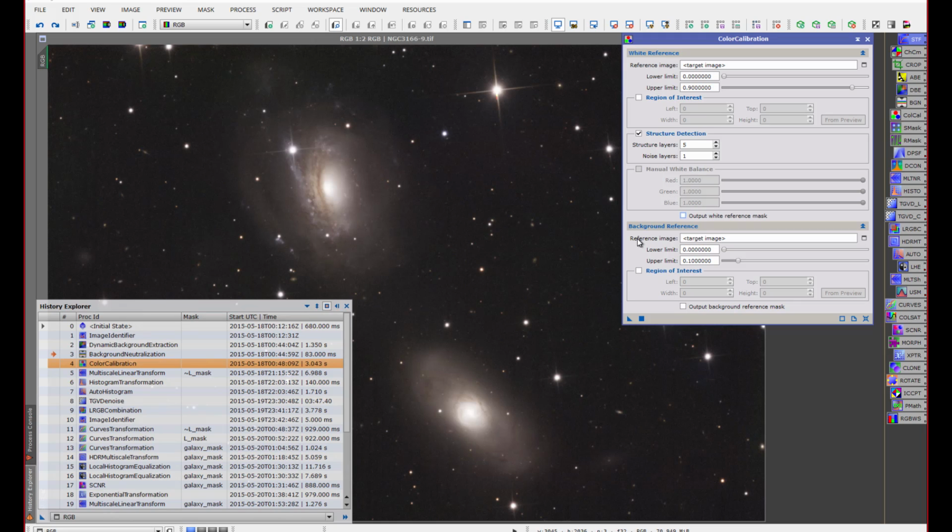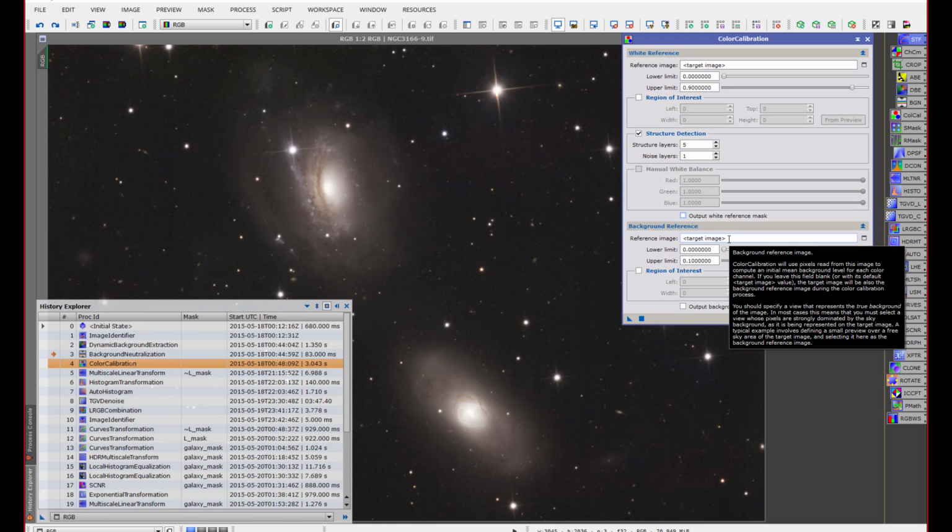And for background reference in this case, I wound up apparently using just the target image itself. And again, if you don't believe me, you can output a background reference mask and you'll see that it's only using the background. Oftentimes though, I use the preview that we had created for background neutralization, or an aggregated preview of a couple of different areas of the background sky. So either one, and you can try both.